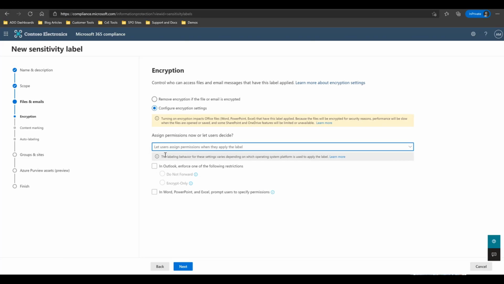In this case, we're going to choose in Outlook, enforce do not forward, because remember, our requirement was no forward, no print, no encryption removal. And in Word, Excel, and PowerPoint, we're going to prompt the users to specify those permissions.